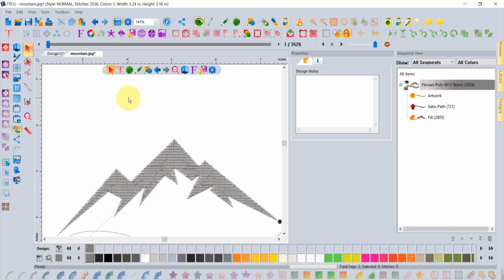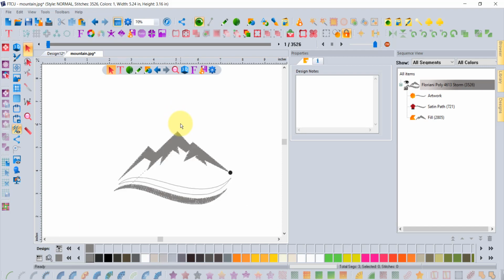So I just wanted to talk a little bit about converting images into shapes, and how you might need to smooth them out. And in some cases, you may need to draw them.